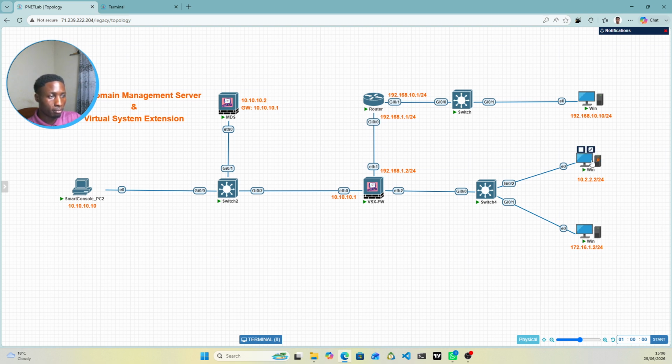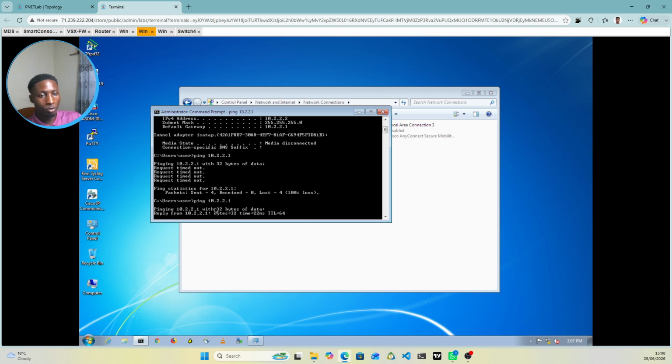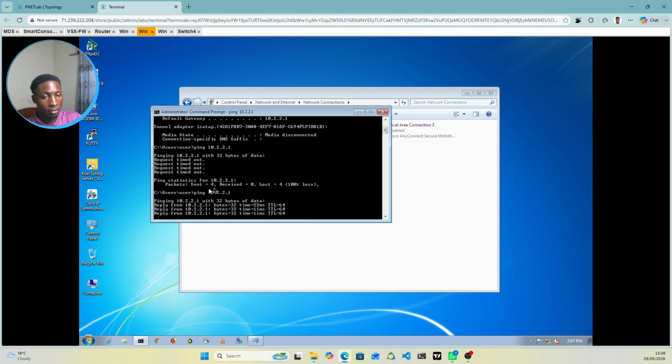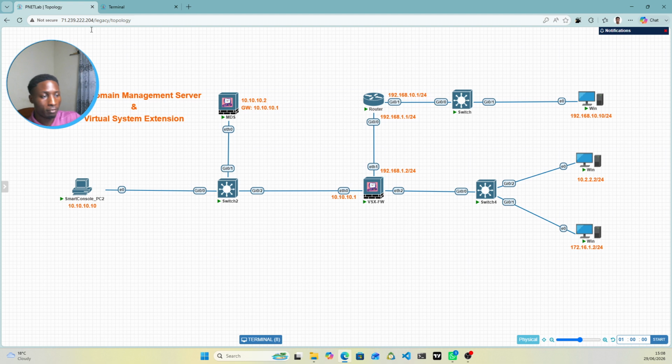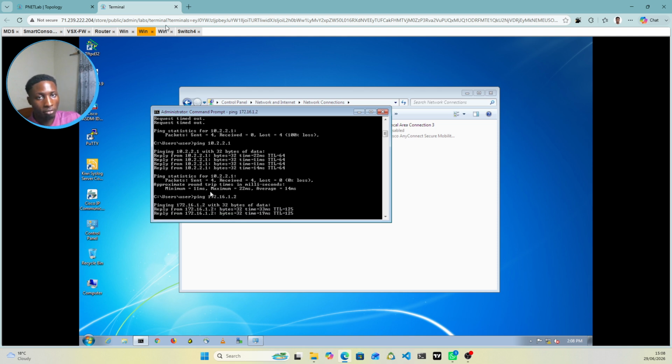Everything should go through. Let's go to this Win 1, and I'll just do the same thing again. Can do the same thing one more time, and let's see. So with that being said, traffic is going through now to the gateway. And what about from this PC here to this other PC? We'll try to do the ping again. That's ping 172.16.1.2, and traffic is going through as well.